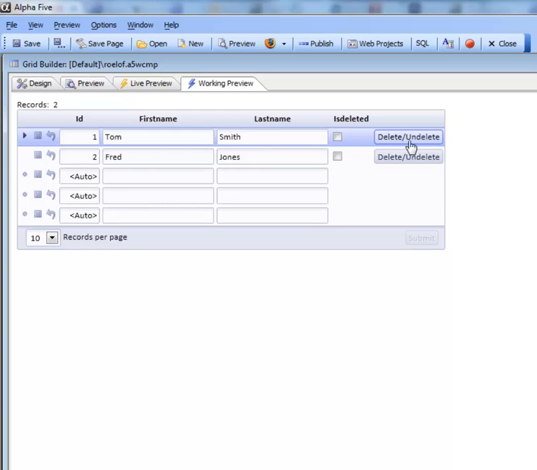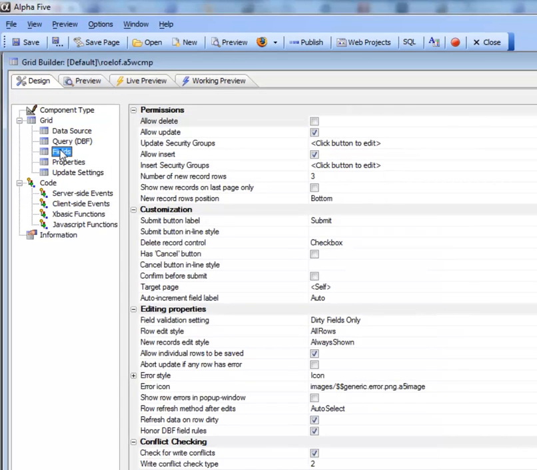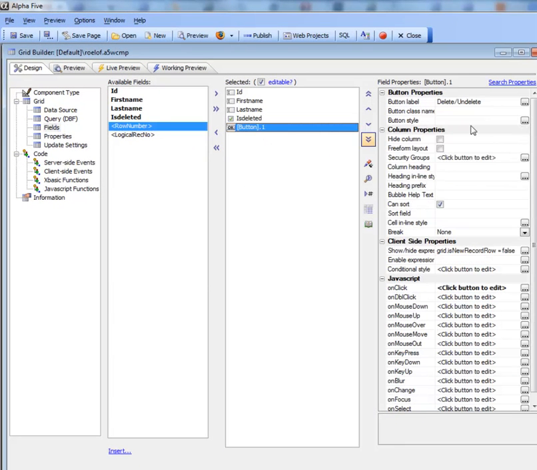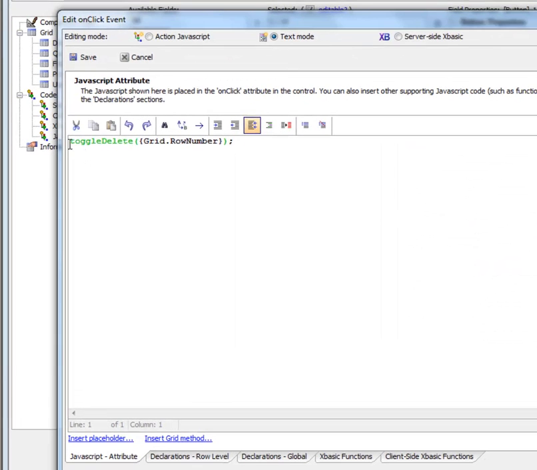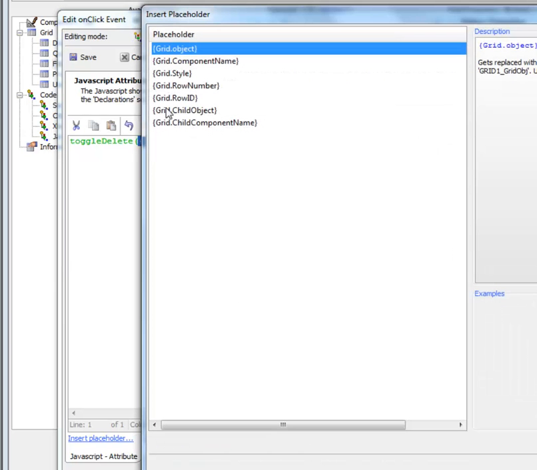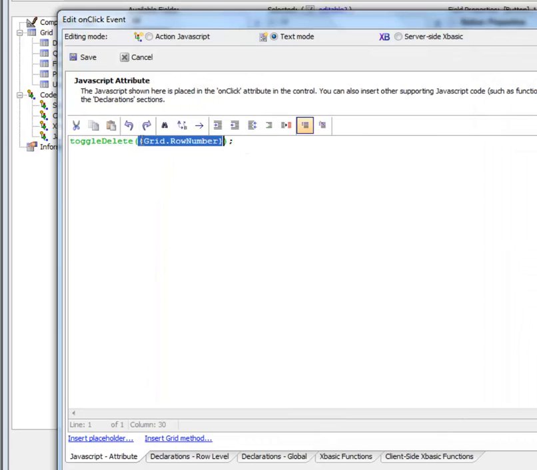So let's now go and look at the JavaScript behind the button that toggles this isDeleted flag. So if we go back to design mode and then go to fields and then look at the button over here, which is the delete undelete button, we can see that the JavaScript for this button is simply a JavaScript function called toggle delete, and we pass into toggle delete the row number of the current row. So we just got that from grid.row number over there. So we're calling a JavaScript function and passing in the row number of the current row.